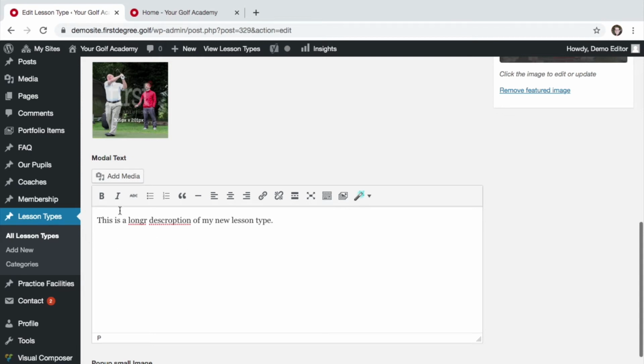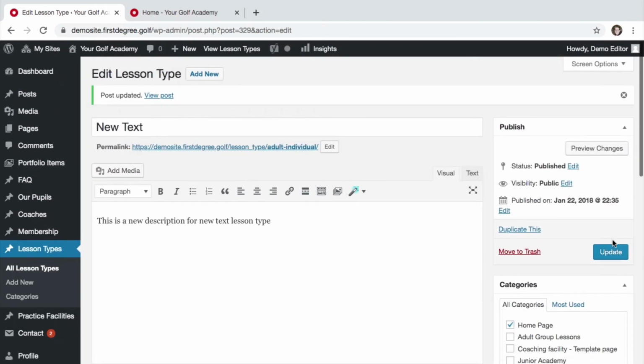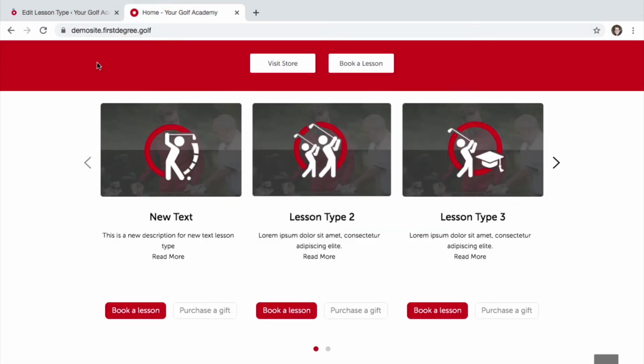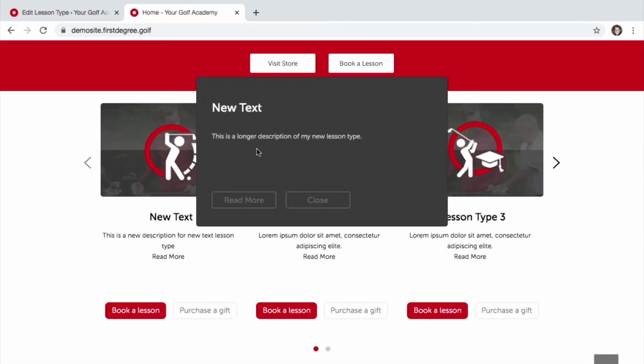Once you've made the changes, click Update and preview the changes on your live website page. We can now see that the text has changed within the pop-up.